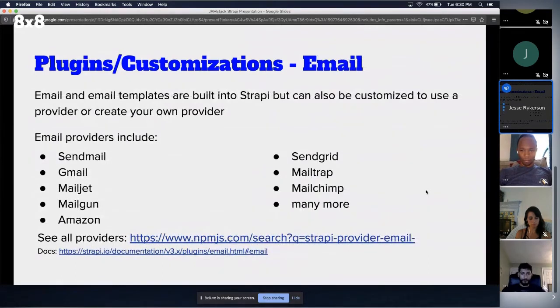The next thing, email. It comes with email from the server built in. Email templates are built in. Again, all customizable. Here's a quick list of email providers that you can link to. Same thing here. You can search in npm to see the different provider packages they have to link up to those. So again, already there for you, but easy to customize exactly how you want it.